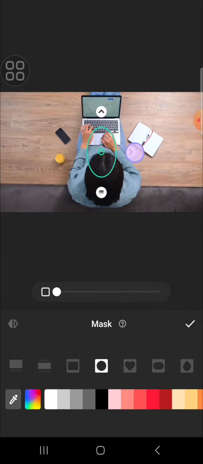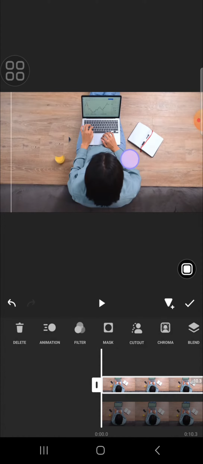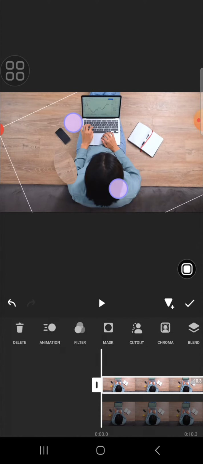We can resize the mask like this, and we're going to adjust the position as well, and take another part of the video to cover the unwanted object. For example, I'm going to take this part because this part will be suitable to cover the unwanted object. Okay, and click on this check mark and drag the mask to cover the unwanted object.